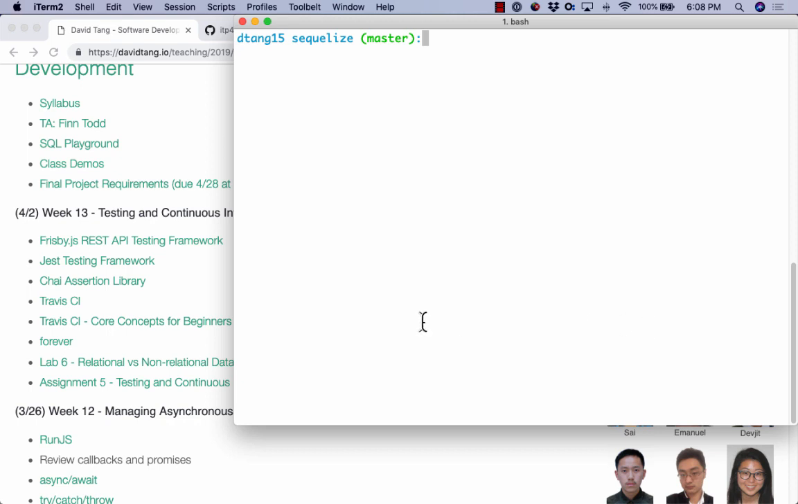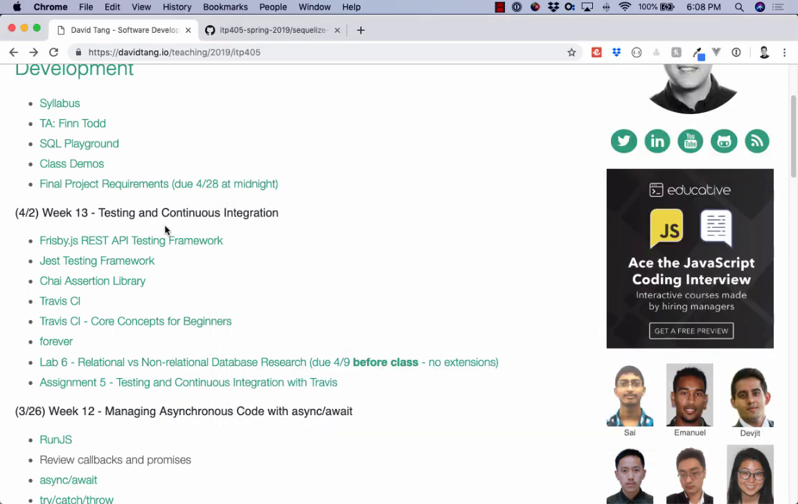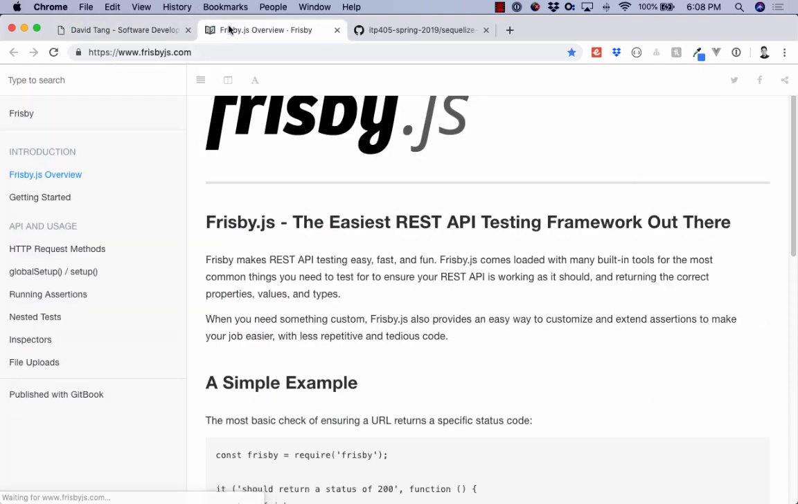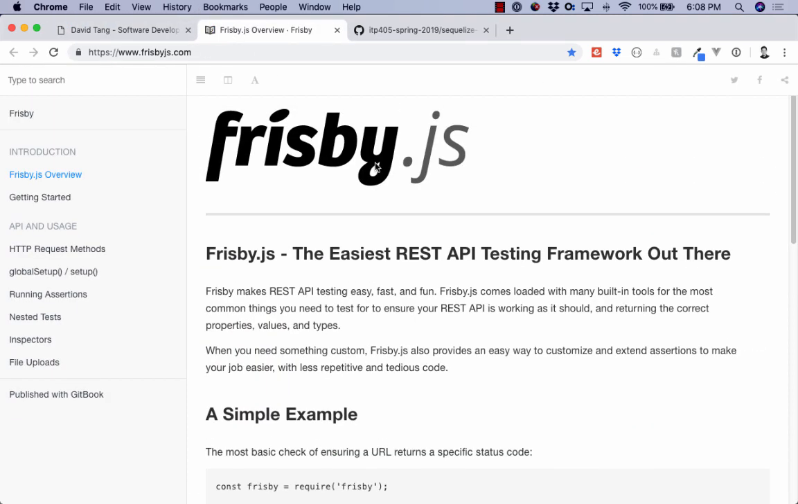Okay, so we're going to look at a few different tools today. The first thing that we're going to look at is something called Frisby.js, and this is a nice, easy library for doing those API types of tests. So I make a request to get/post. I make sure I get a 200 back, and I get an array of posts back. So it's very high level, automating what you're doing manually with Postman.